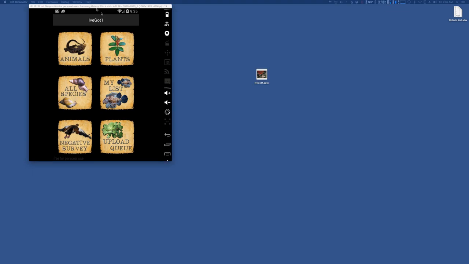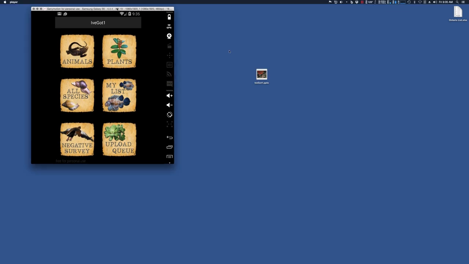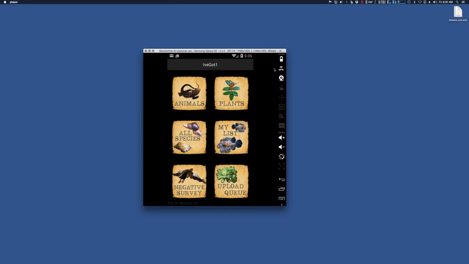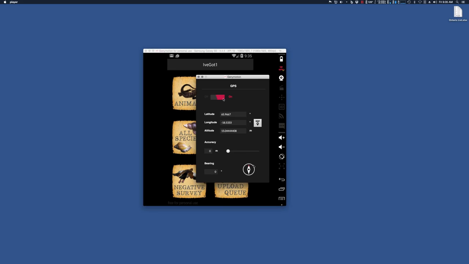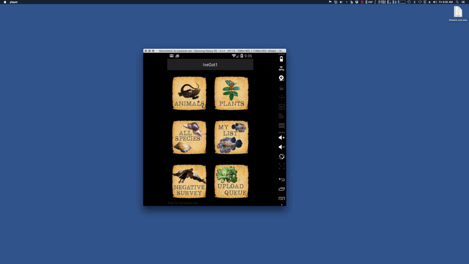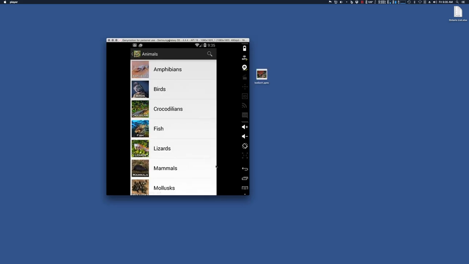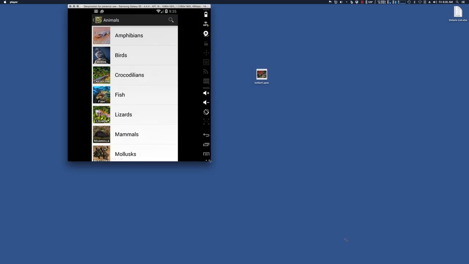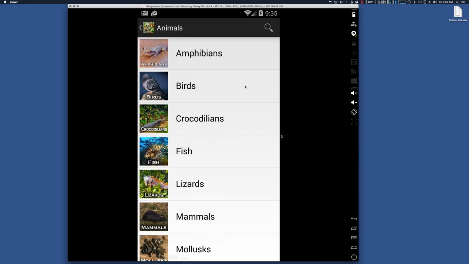I'm going to move this one out of the way and pull up the Android real quick. Got to turn the GPS and the camera on. Yeah. Okay, here we go. Good.